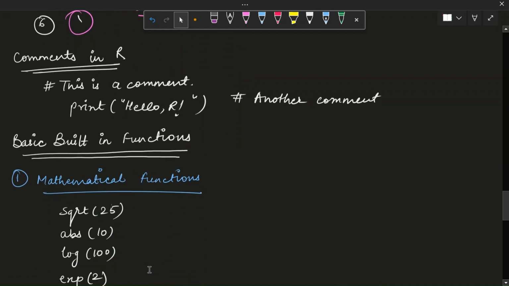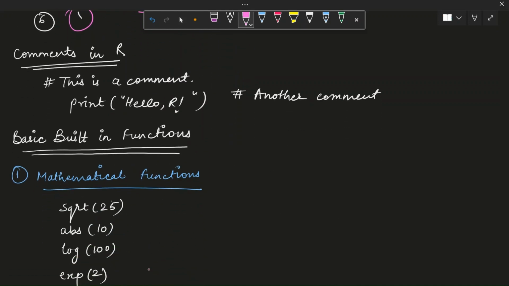Next are comments in R. We can declare comments using the hash symbol. So this is comment number 1 and this is comment number 2.